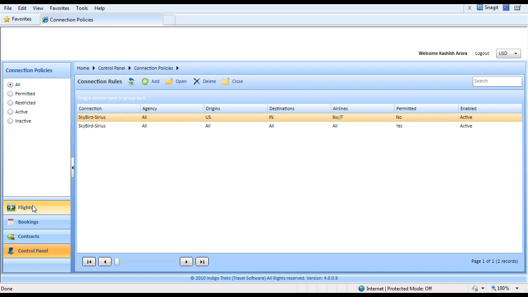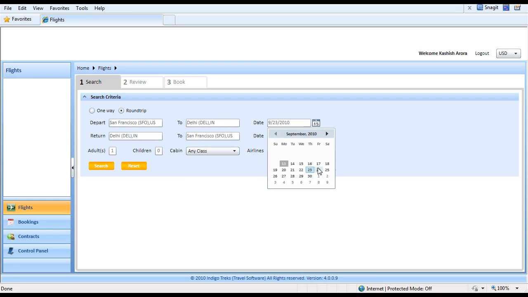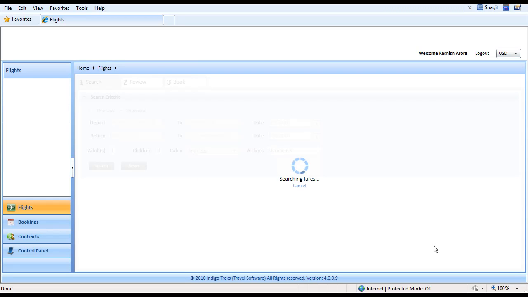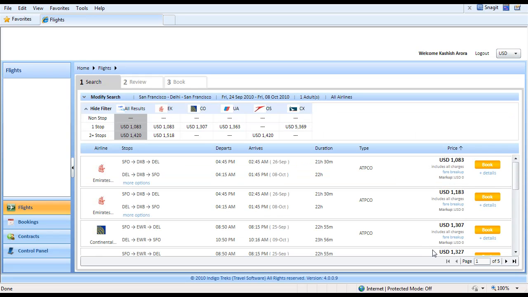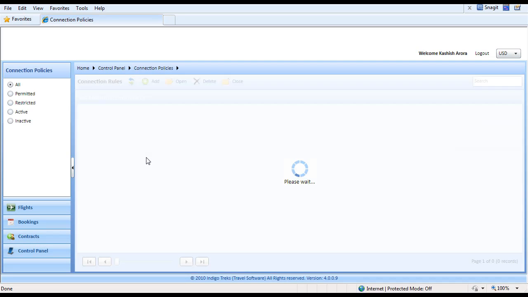Now we'll go to the Flights tab and search again. As you can see, the airlines that you had restricted have not appeared in the search results. Let's go back to the control panel. Click on Manage Your Connection Policies.